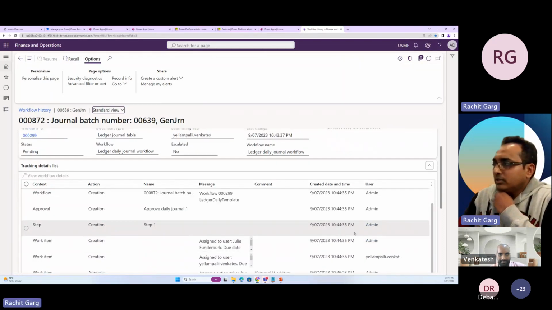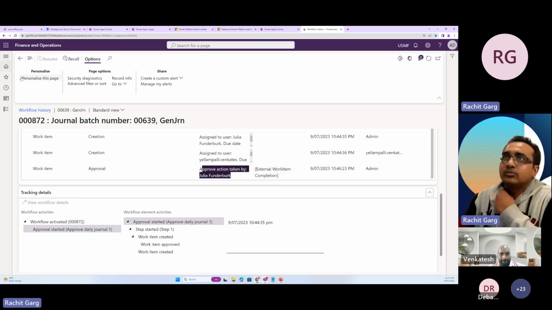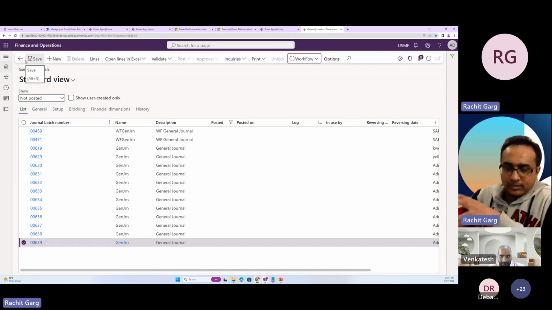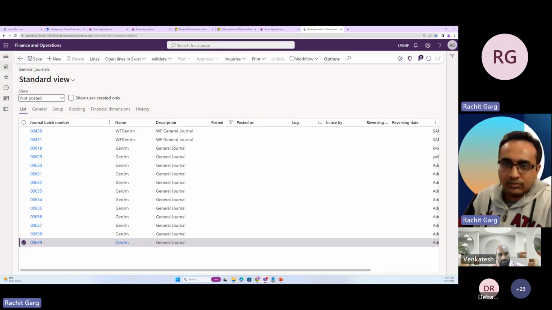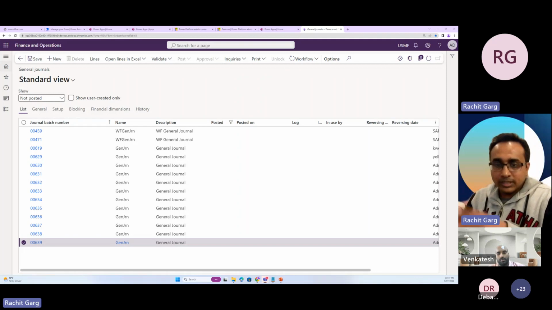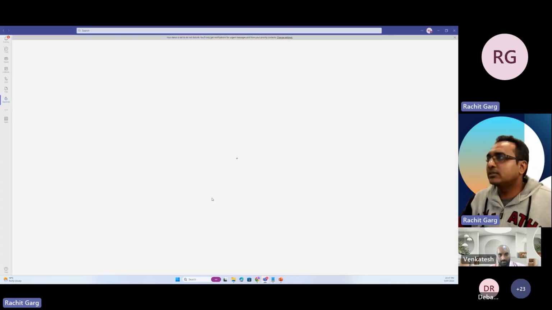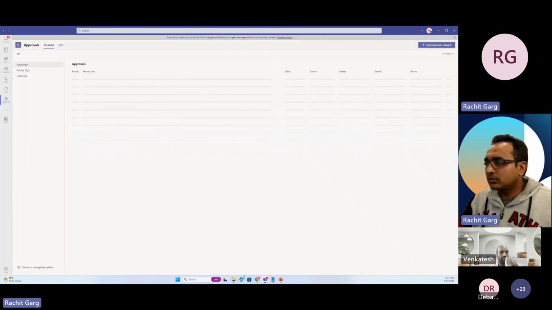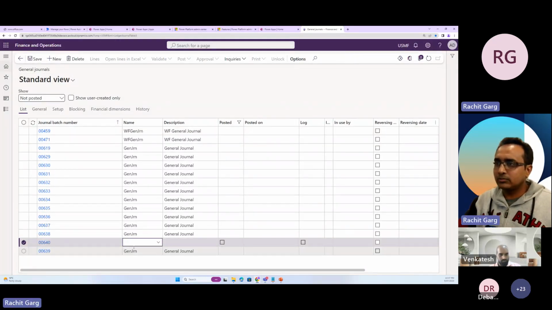Here you can see the journal history. The action has been approved. Because it was a mobile experience using just the out-of-the-box approvals app, there was no provision to enter a comment, but there are ways to do that. I'll show that now. Let me see if my Teams is responding with the approvals app. Now all the approvals are coming. Let me create a new journal quickly and see how we can enter comments also.